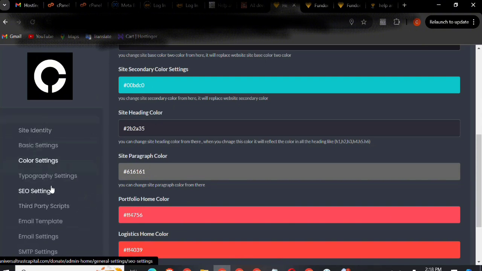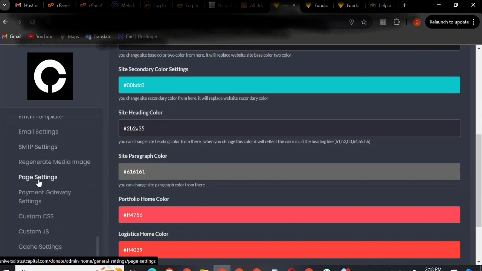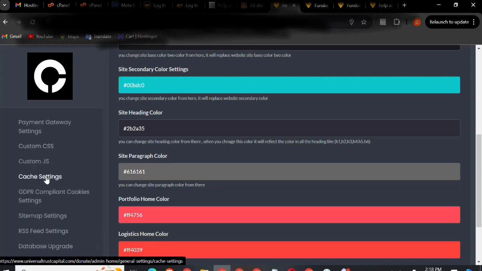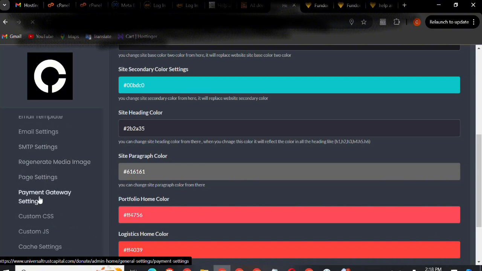Understand? So I've shown you how to do your email, everything you need to know. Now, another thing is payment gateway. Let me show you this payment gateway. Just click on payment setting. Remember, as I said, you can use cryptocurrencies to accept payments on this platform. So let me click and show you how to do that.